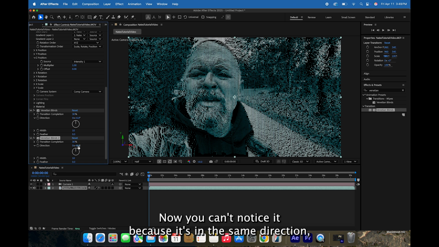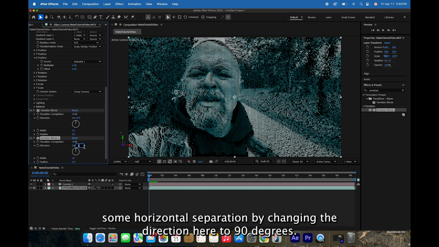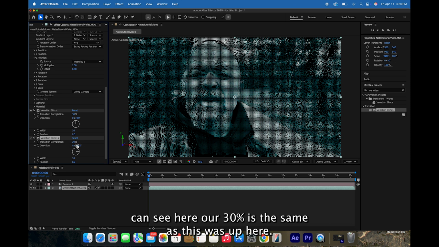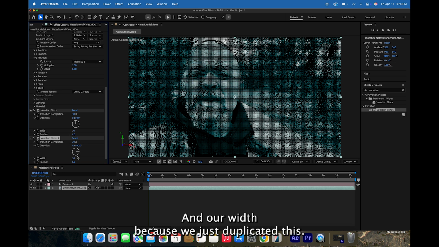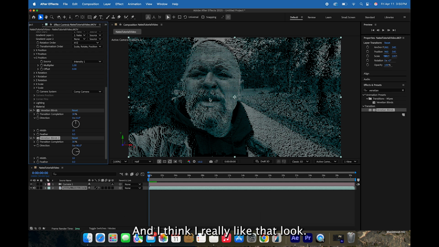Now, you can't notice it because it's in the same direction, but we're going to get some horizontal separation by changing the direction here to 90 degrees. And you can see here our 30% is the same as this was up here in our width because we just duplicated this. So now our footage has this vertical and horizontal separation. I think I really like that look.